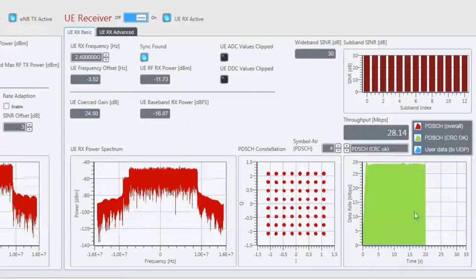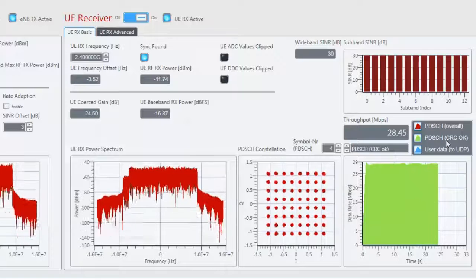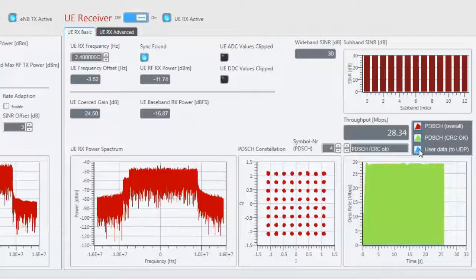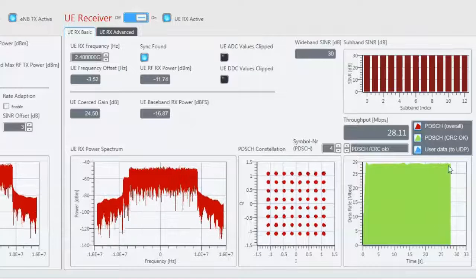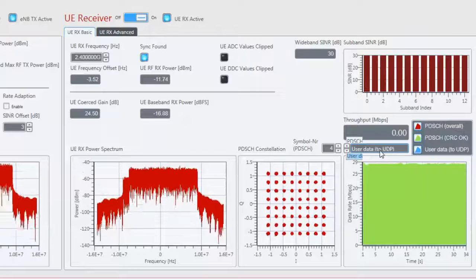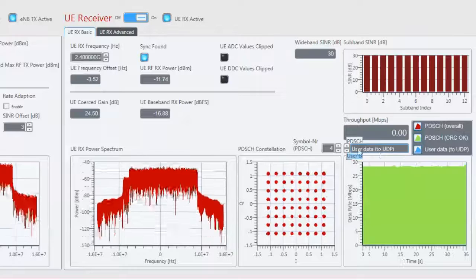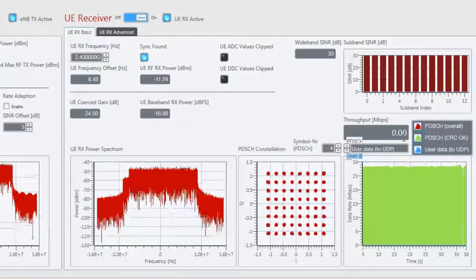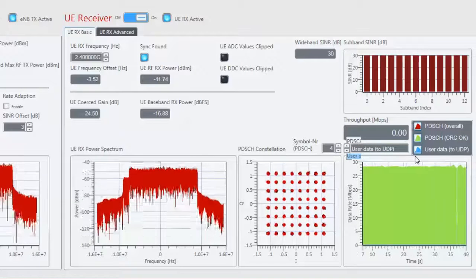Currently, you see that the whole curve is green. This means that we successfully received our data channel, but the portion of user data inside this data channel is zero. You can also see this if you select the user data to UDP value here, then you will see that the actual user data throughput is zero.